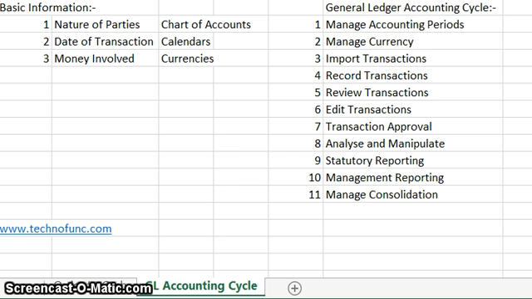manage the accounting periods, and that is done via the calendars. The second step is to manage the currency. Third step is to import transactions. You can import either from Excel or other accounting packages. The fourth step is to record transactions, so you can record transactions in the accounting package.